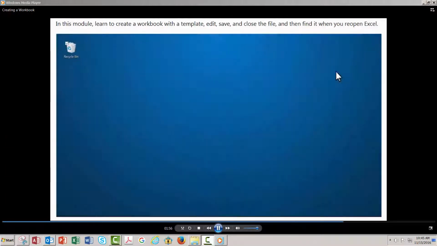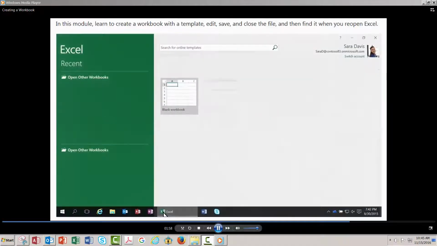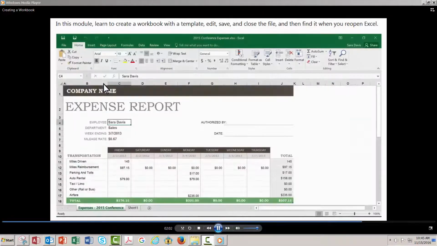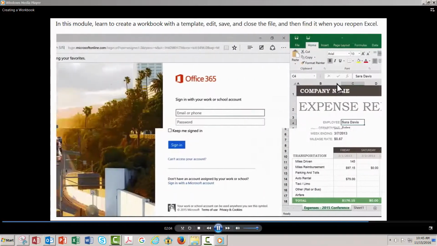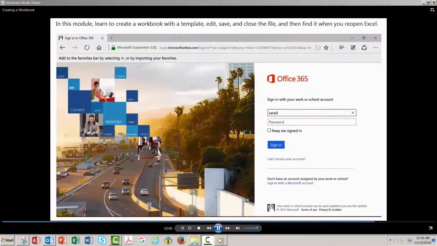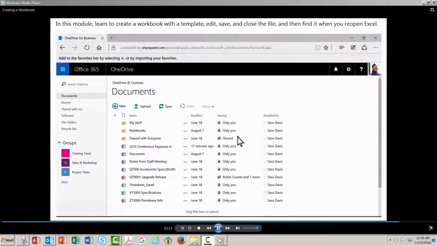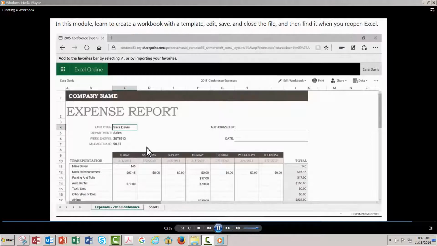Next time I want to edit the expense report, I can just open Excel, and there's a good chance I'll see my expense report listed under Recent. Or I could sign into Office 365 and find the expense report in OneDrive. There's the file, so I'll choose it and start editing.